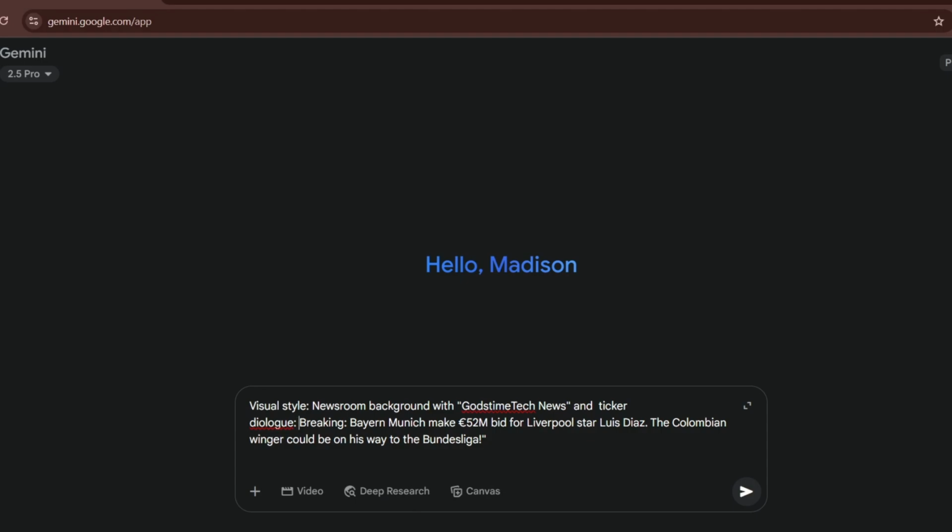Breaking. Bayern Munich makes 52 euro bid for Liverpool star Luis Diaz. The Colombian winger could be on his way to Bundesliga.